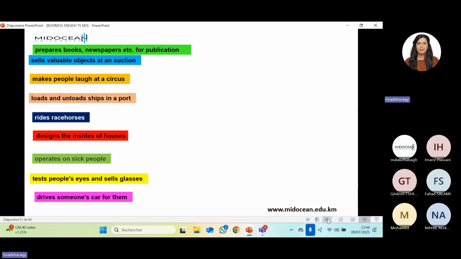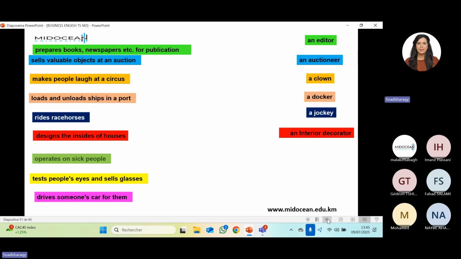Prepares books and newspapers for publication. You have an editor. Sells valuable objects at an auction. You have an auctioneer. Makes people laugh at a circus. Clown. Loads and unloads ships in a port. A docker. Rides horses. Jockey. Designs the insides of houses. An interior decorator.